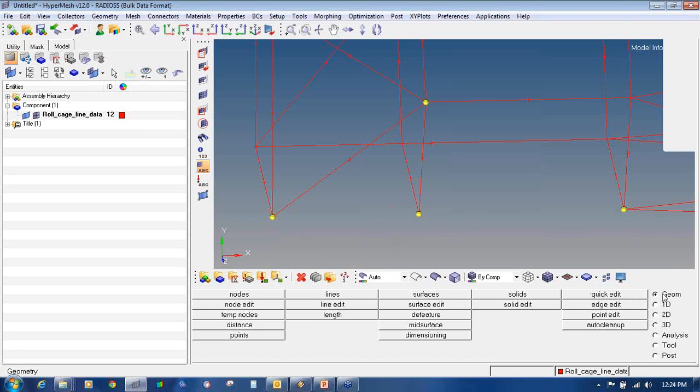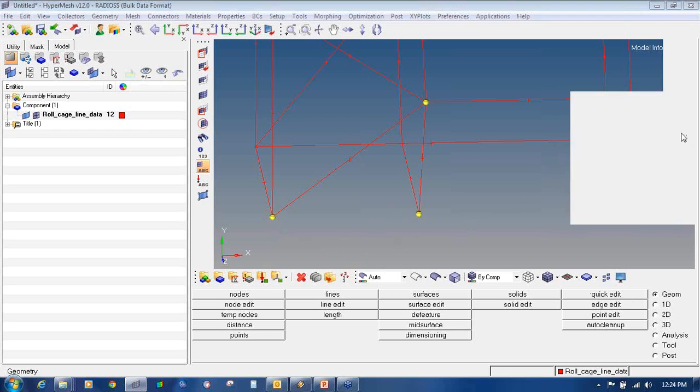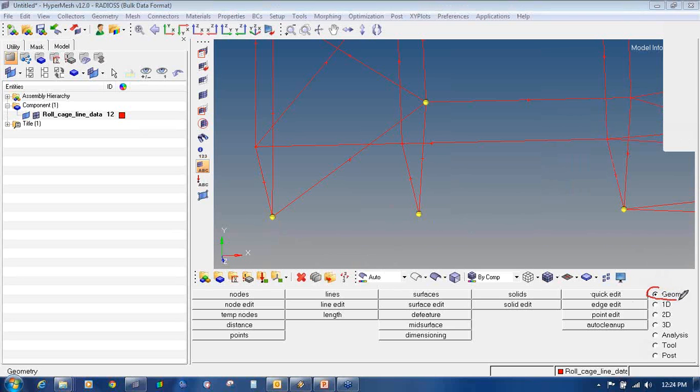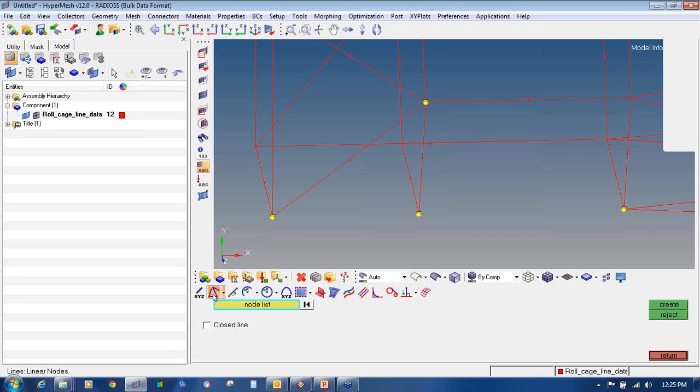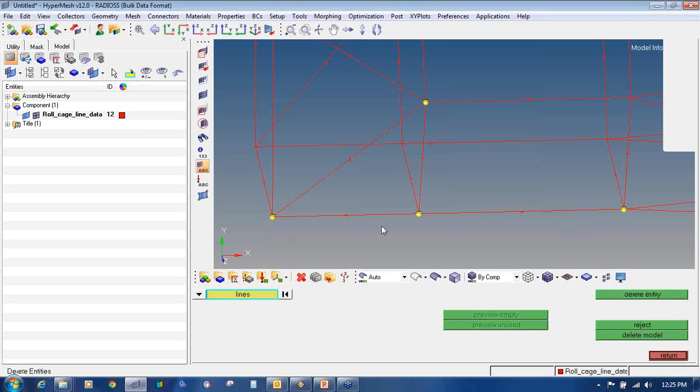So go to geometry, lines. On the geometry page, click on lines. Select the second option, that is linear nodes. From this node to this node, create a line. From this node to this node, create one more line. So now again, if I go to the delete panel, you can see there are two different lines.